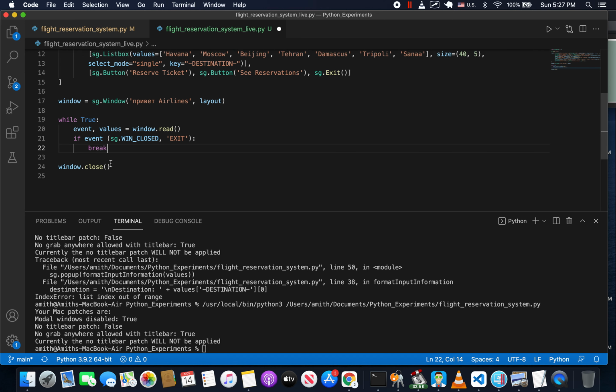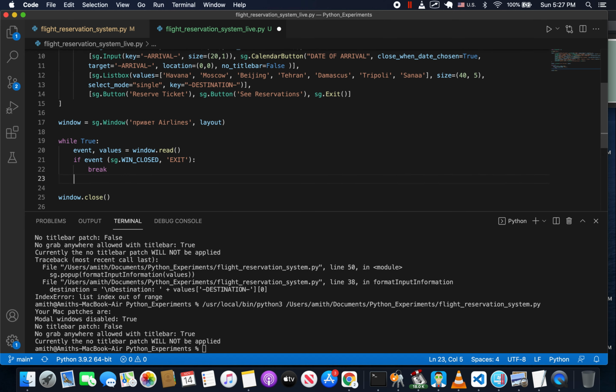So we're going to do something slightly different. Before we didn't really go through this methodology, but what we can do is we can capture events, and then we can do things based on those events. To make that less abstract, if someone clicks on a button, whenever that event happens, we can do something as a result. So here's an example: elif event equals reserve ticket.